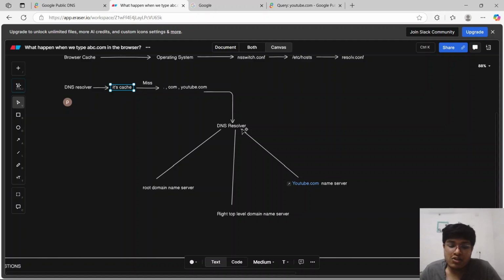After that, there are separate machines also, like a root domain name server. It is a separate server or a big machine somewhere, like in a data center. Okay. Then we have a separate top level domain name server, a machine somewhere. Okay. Then we have a youtube.com name server. So this is also a separate machine which exists somewhere in the globe.